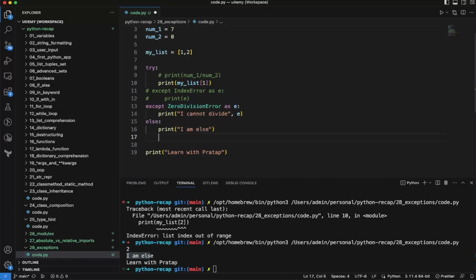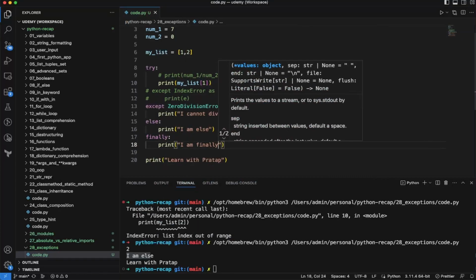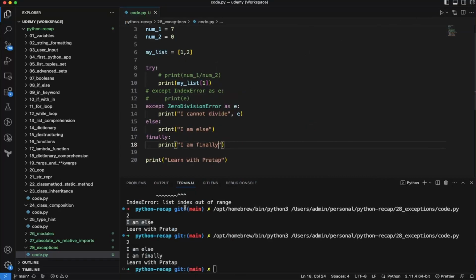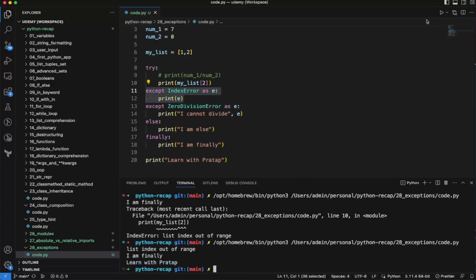Okay, and then we also have another block, finally. So let's print I am finally. So let me run this code. And you see, we have this finally. This finally will run even if there is an exception or if there is no exception. So in that case, let's try an exception. Let's say this. So you see, we have this finally block been executed. So let me run this code again. Now we have a well working code, right?